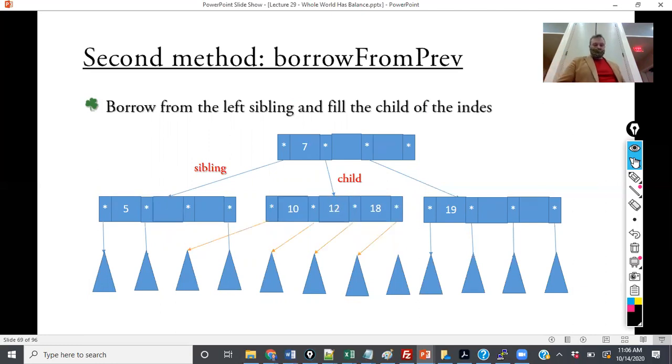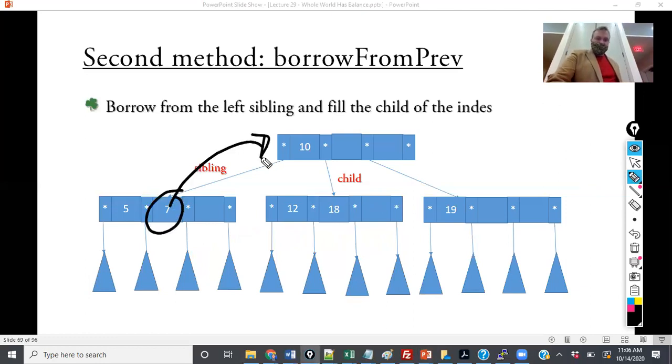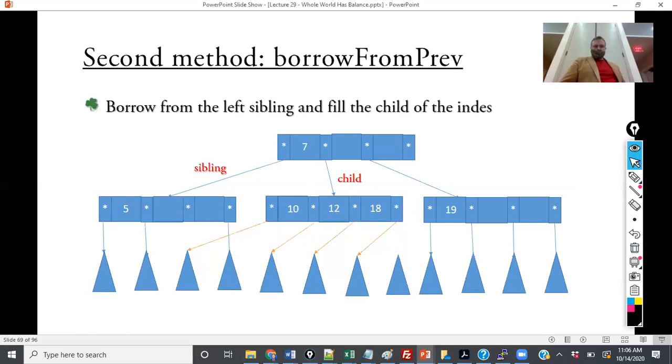I'm sorry, we're not deleting 10. What we're going to do is we're going to borrow from 7. So 7 is going to move up, and we're going to see 10 is going to move down. So it's going to be 10, 12, and 18, like so. And now, because we are moving 7 up, the crucial thing that we have to bear in mind is that 7's children need to be maintained in the BTree. So watch what happens again.